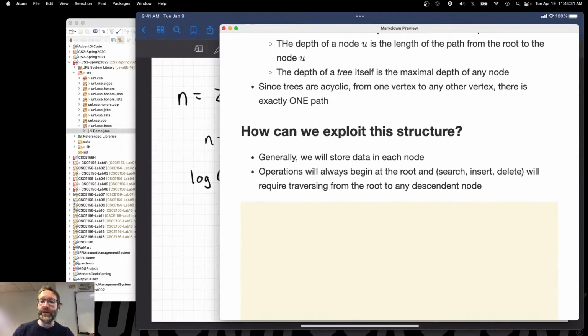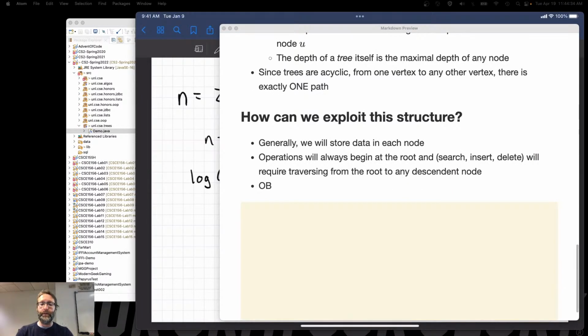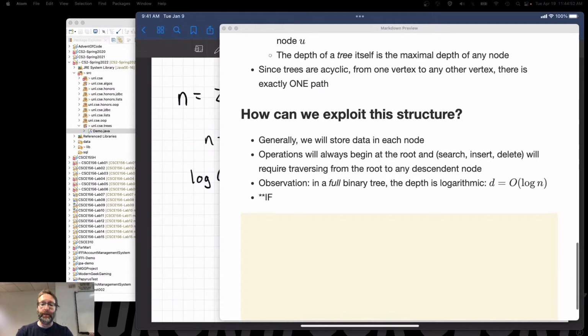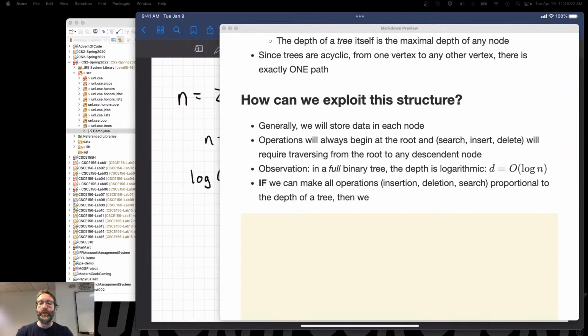So the observation in a full binary tree, the depth is logarithmic. Order, D is going to be order log n. If, and that's a big if, we can make all operations, that is, inserting stuff, insertion, deletion, and search, proportional to the depth of a tree, then we've achieved our goal. That I can have efficient operations, logarithmic operations for everything.